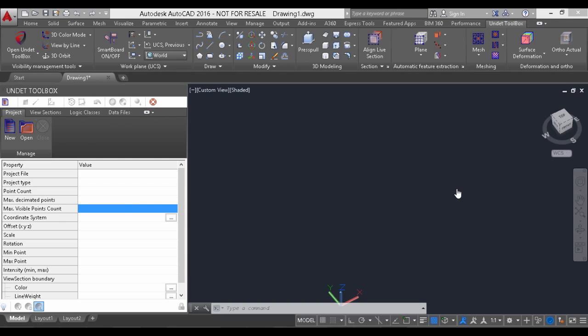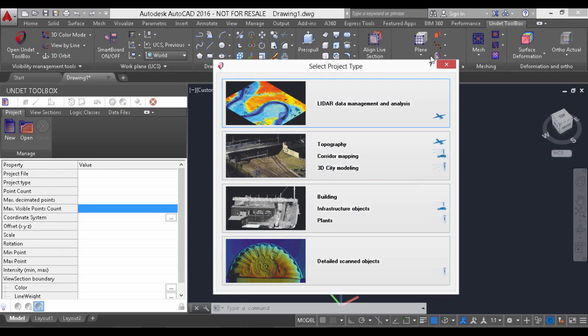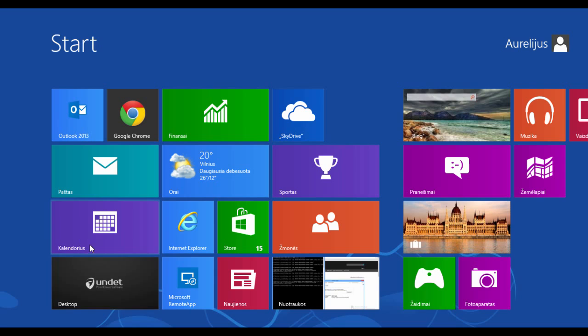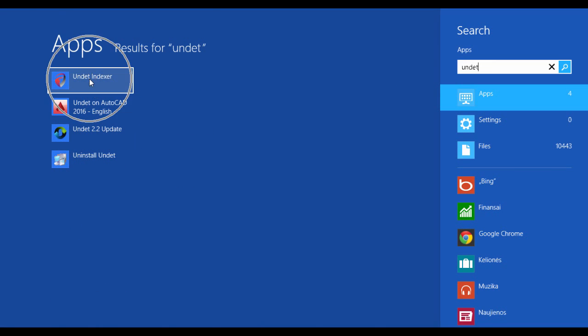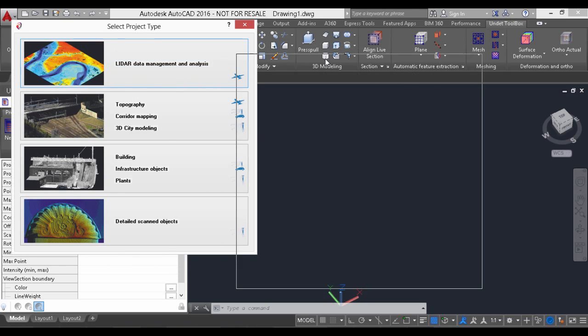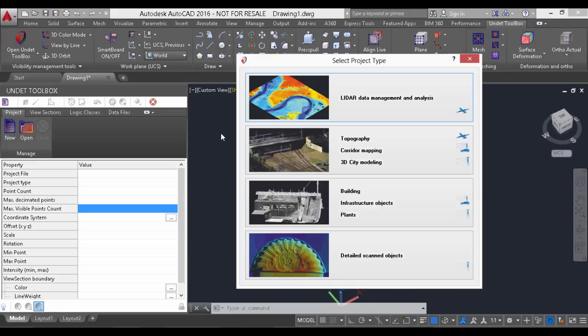We are now in Undet on AutoCAD environment, and let's create our first project. For this you need to click on the new icon over here, and the new dialog will appear, which is the indexer or the project creator. And in fact it is standalone, so we can call it as a separate application. And you can also install it as a separate application on a machine that does not have any AutoCAD installed. It does not require an Undet license, so we can use it without a dongle and use a machine only for indexing purposes.